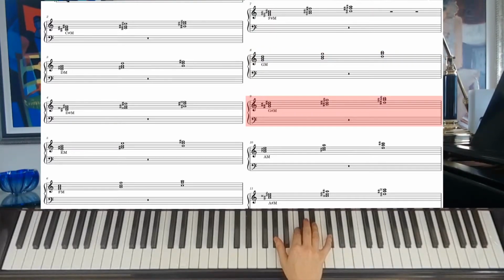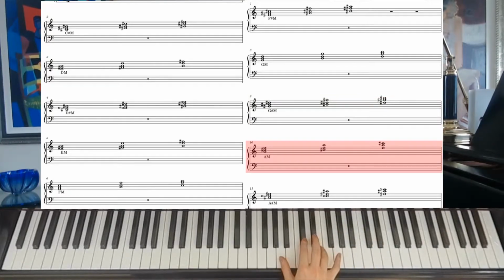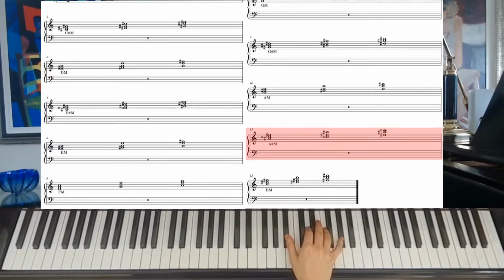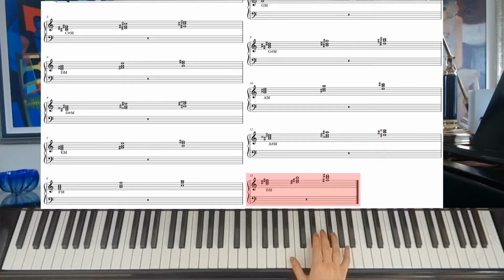A flat or G sharp, first, second. A, first, second. A sharp or B flat, first, second, and finally B major, first inversion and second inversion.